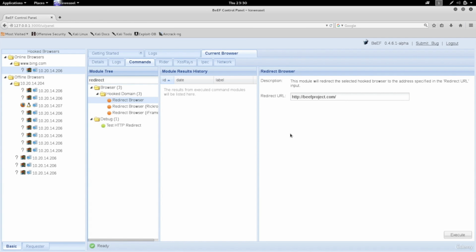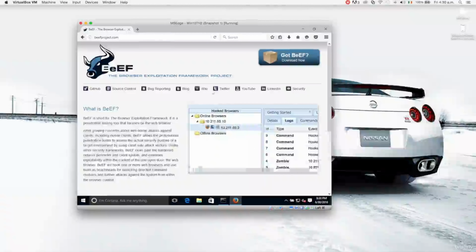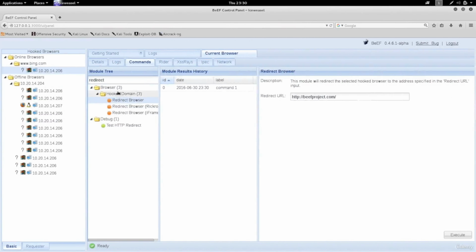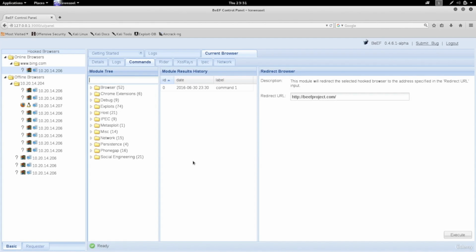And instead of giving them an update, give them a backdoor. You can redirect them to a fake login page, for example, for Facebook. You can really do anything you want with this. So you can set the website that you want the target to be redirected to, and we're going to redirect them to Beef Project in this example. And once you hit execute, as you can see here, they're redirected to Beef Project. These are some of the basic modules that you can use. Again, you can experiment with these, go over them, and see what would be useful in your particular situation.